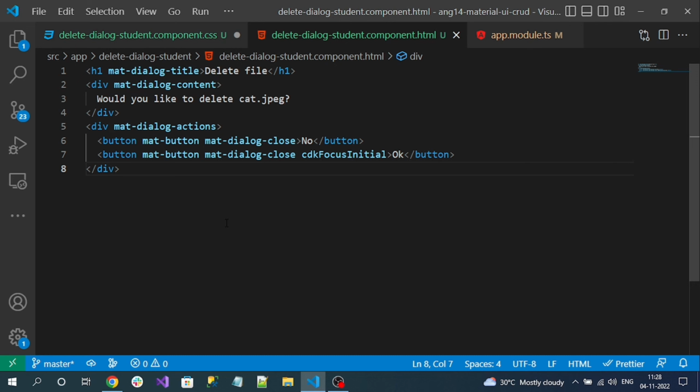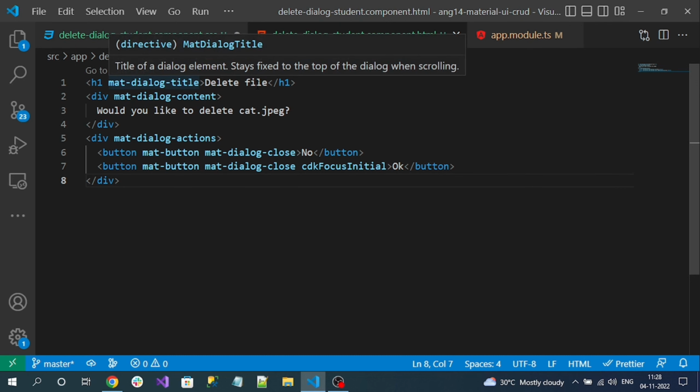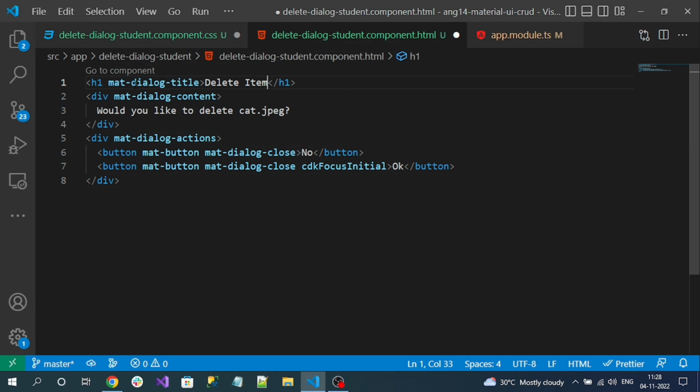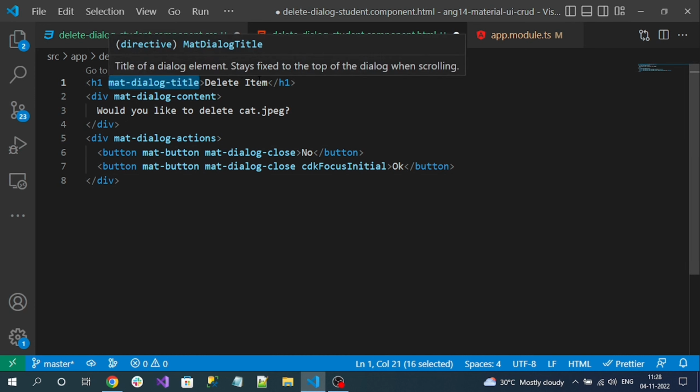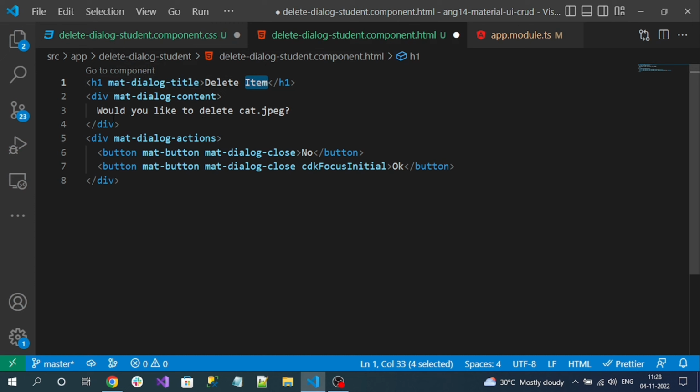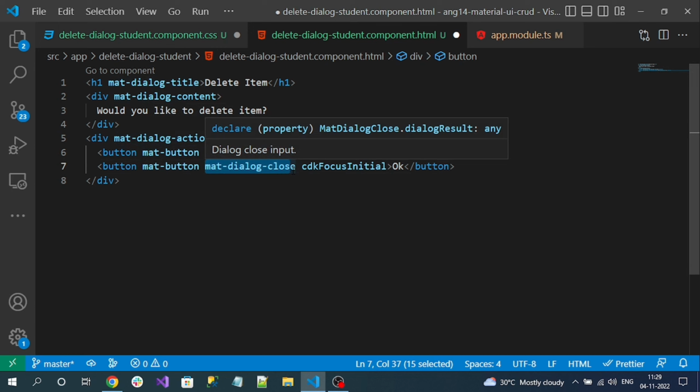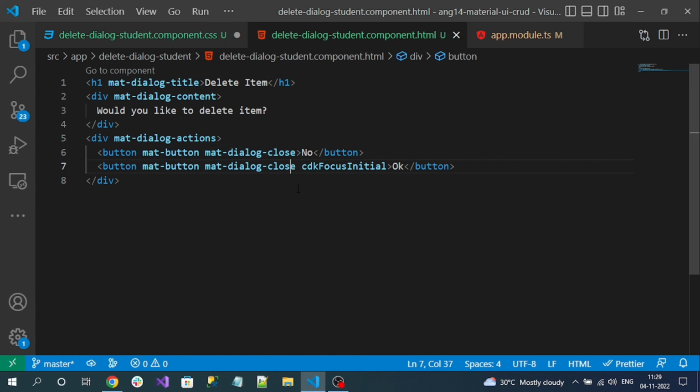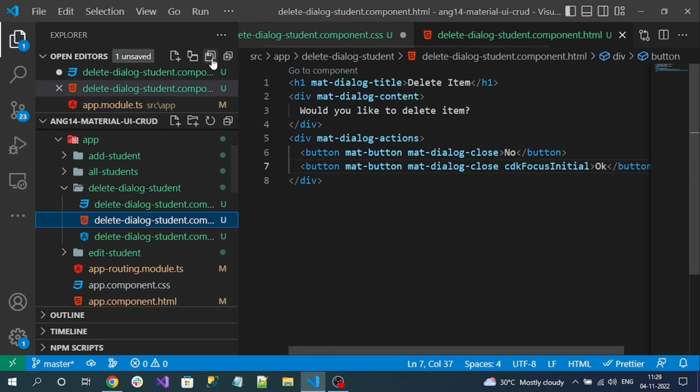Now if you observe this, delete item is my heading. The mat dialog title attribute represents the heading. And here, would you like to delete the item? The mat dialog content is for displaying the main content, and here there is a mat dialog actions element that contains buttons. If you observe the mat dialog close attribute, it will help to close the dialog on click of the button. By default we can close the modal dialog without any click event also.